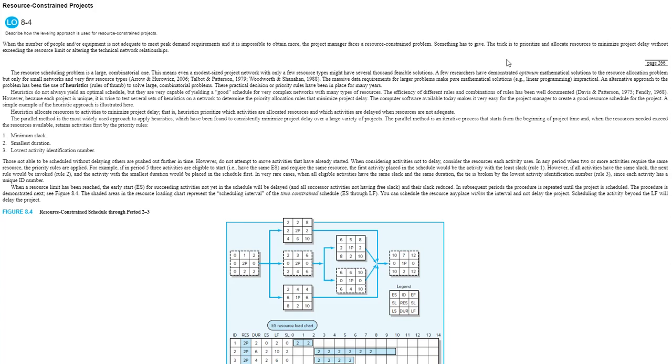Now let's look at another aspect of resource constraints. In this case, we assume we don't have enough resources to get the job done, unlike the previous example. So if we don't have enough resources to get the job done, then how do we apply them? What principles do we use to apply resources to activities in the schedule?